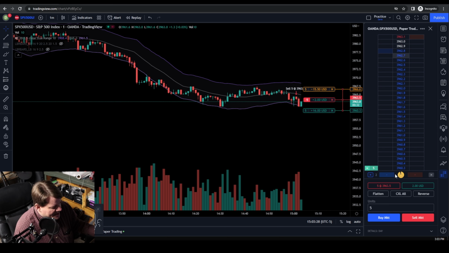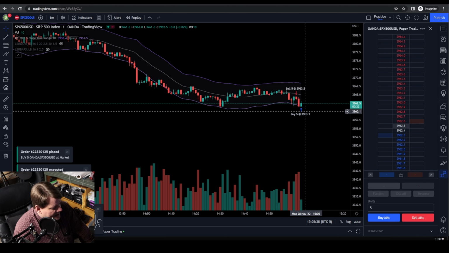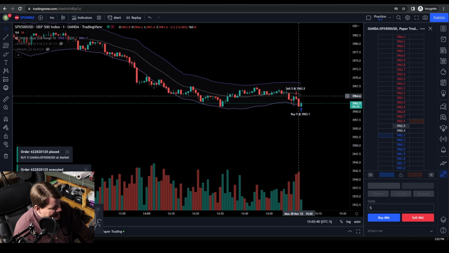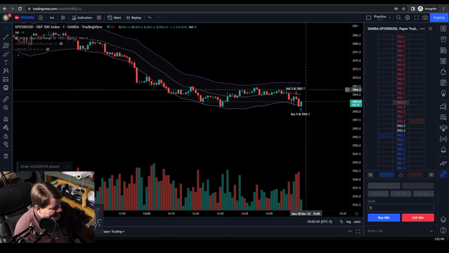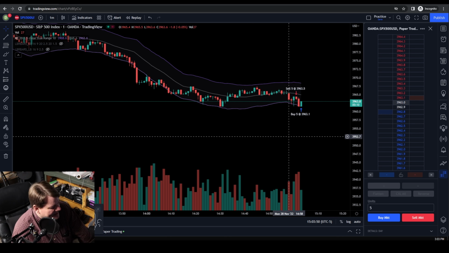So we're in profit a little bit. It's coming back against us. We want to get out. Here's the flat button. There. We went flat. So we have got a closed trade here. And this shows us we sold 5 at 39.63.5. And we bought them back at 39.63.1. So we got 40 cents of movement on this.